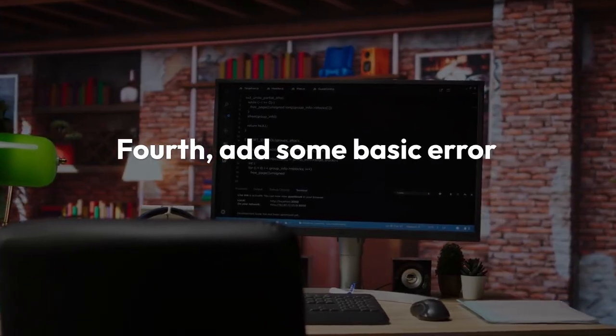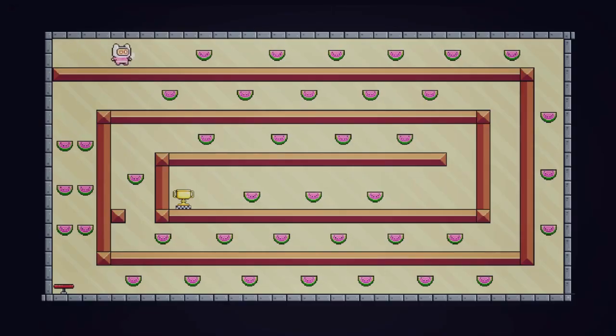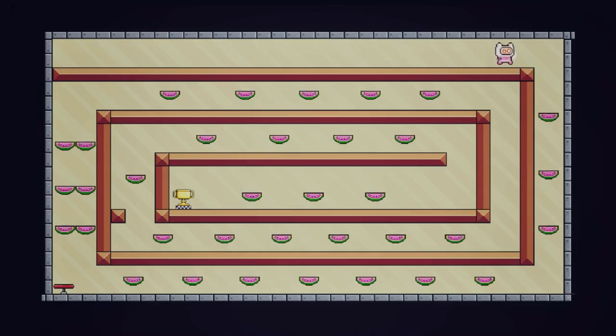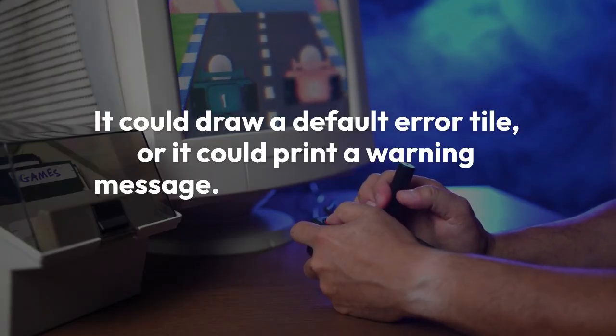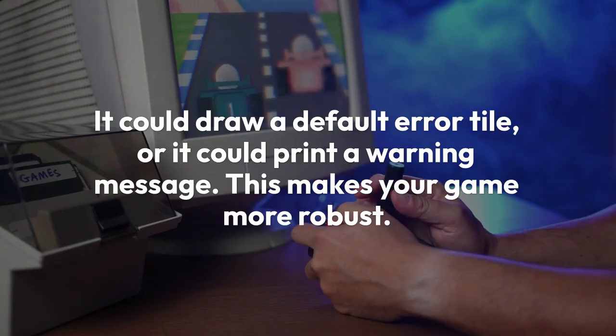Fourth, add some basic error handling. What if your map data contains a tile ID that doesn't exist? The code should not crash. It could draw a default error tile. Or it could print a warning message. This makes your game more robust.